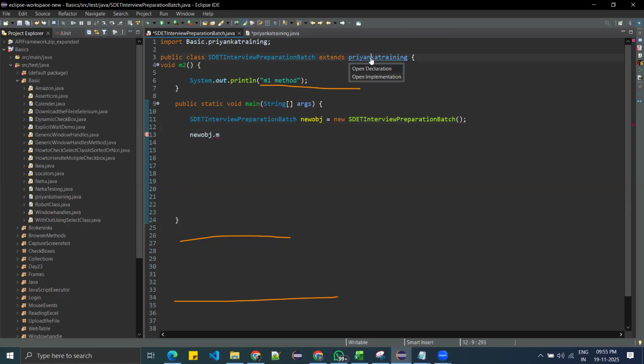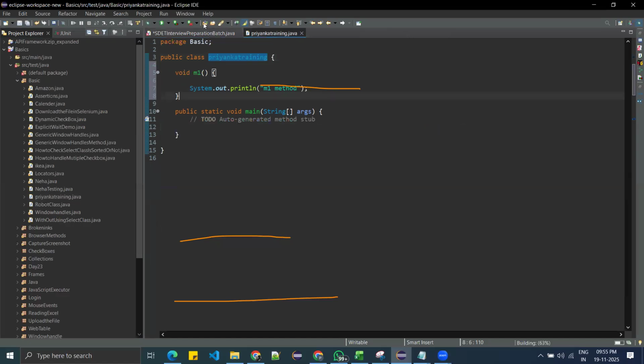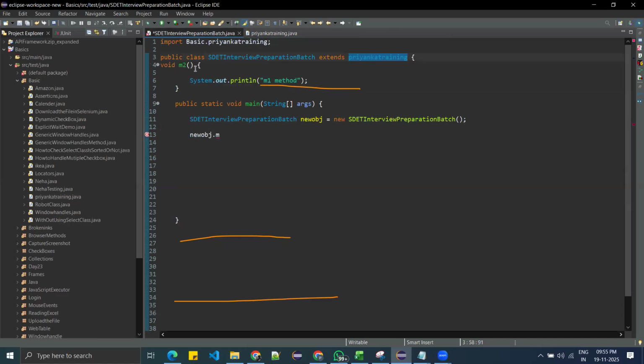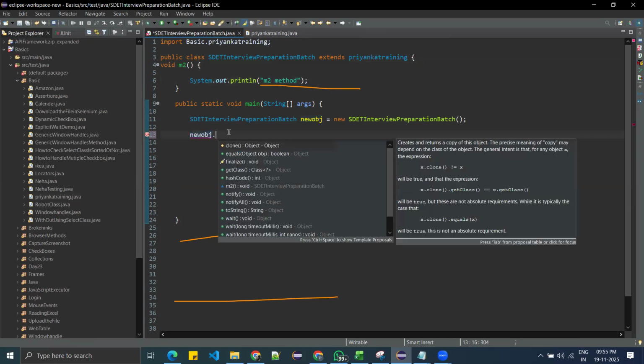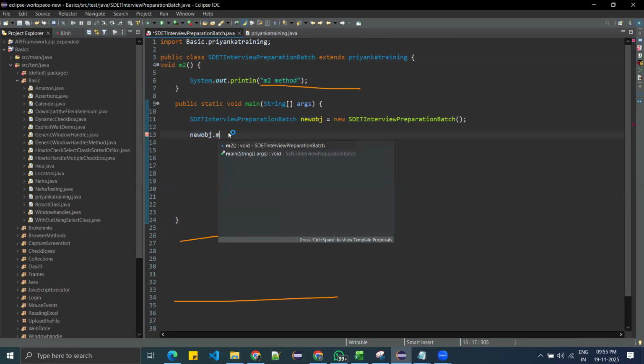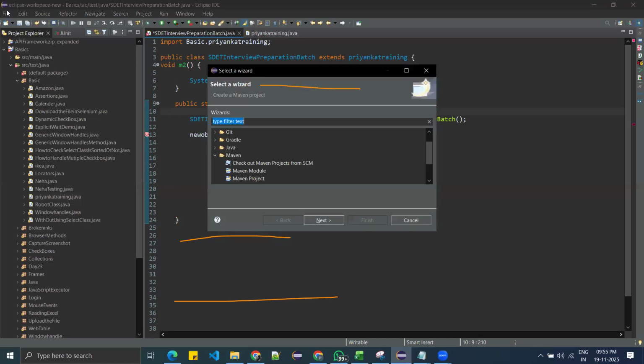You have extended here, with void M1 method in one class and void M2 method in the other. So that's okay. Okay, new obj dot. The file is not saved. Okay, let me save.